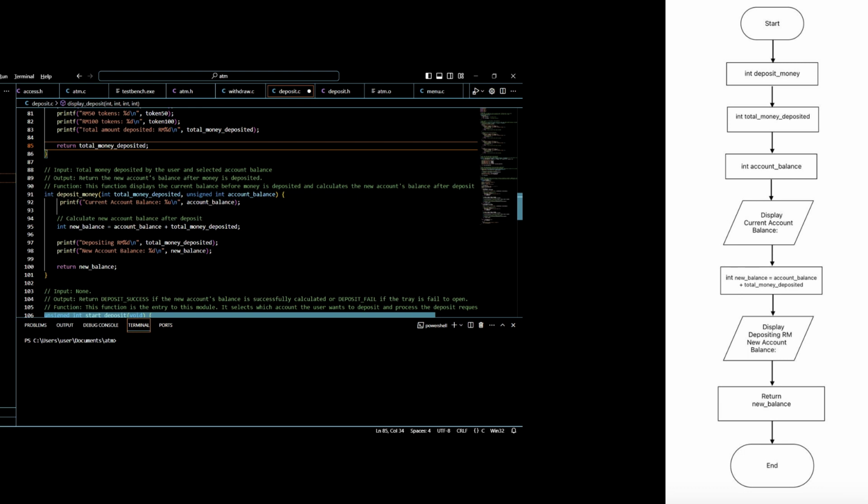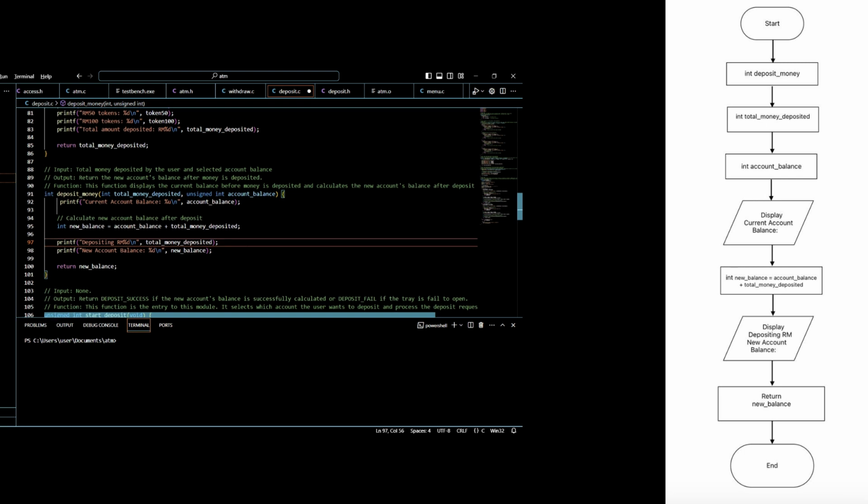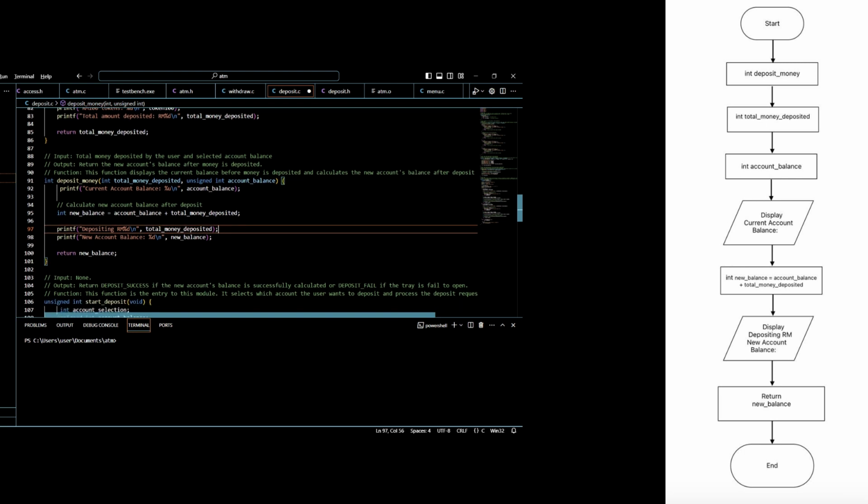For display deposit detail, printf depositing RM%d total money deposited, print a message indicating the amount being deposited. Printf new account balance %d new balance, prints the new account balance after the deposit. For return new balance, return the calculated new account balance. This allows the calling function to update the account balance variable if needed.